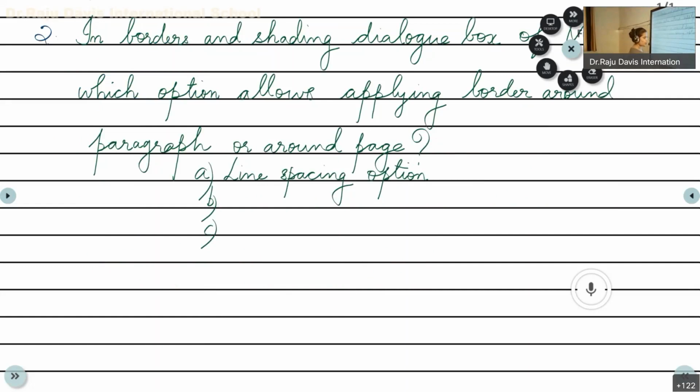B is drop cap option. D-R-O-P. Drop cap option. Third one, that is option C, is border and shading option. That is the third one.